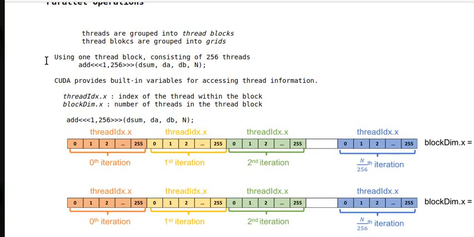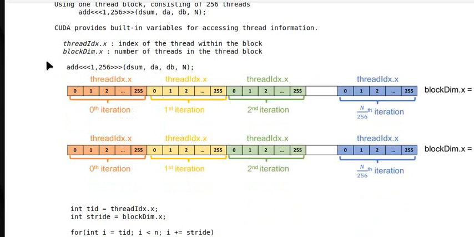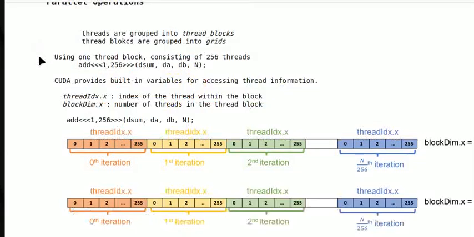And now let's start with a simple example. We use one thread block, okay, and that thread block consists of 256 threads. So the syntax will be this, okay. This one means one thread block, okay, and the thread block consists of 256 threads, okay. All these threads would work in parallel, okay, and then yeah, we still have the same arguments, okay.